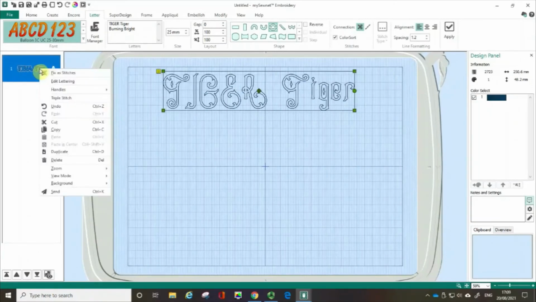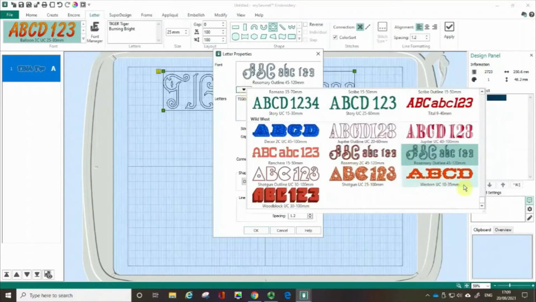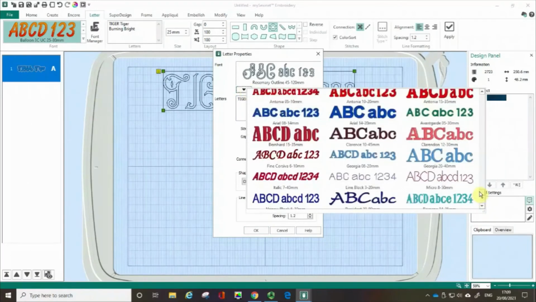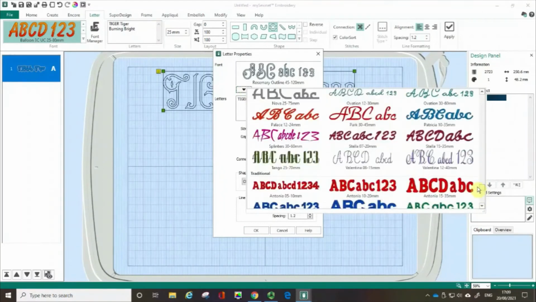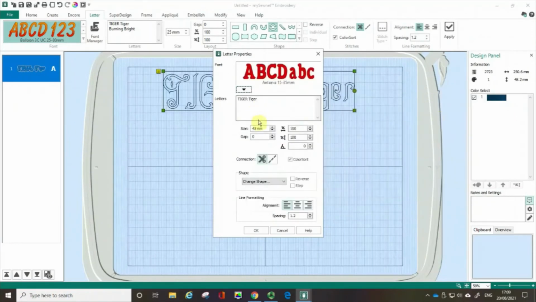If I then do a right click, there's the option here, edit lettering, and if I click on that, again the letter properties dialog box opens. If I click on this pull down, this opens up all those many different fonts, and in this case I am going to go with Antonia here. If I wanted to, I could change the size. Now be careful at this point, because you can see here it says that this works best between 15 and 35 mil, and at the moment the size is 45 mil.